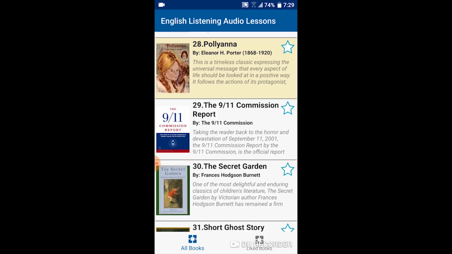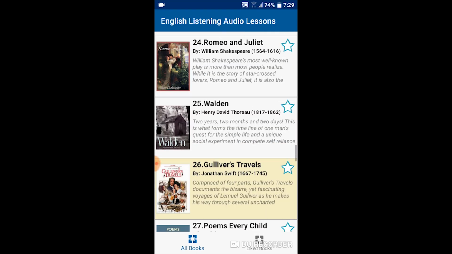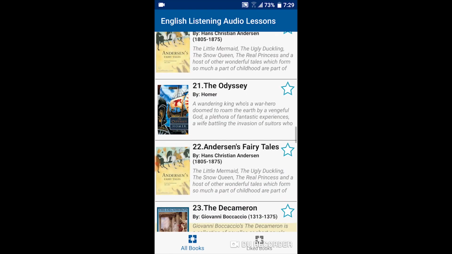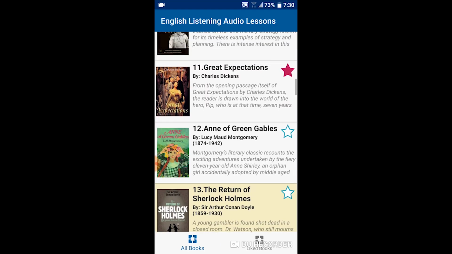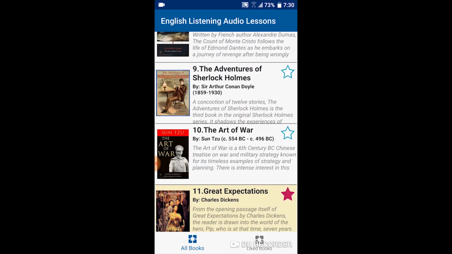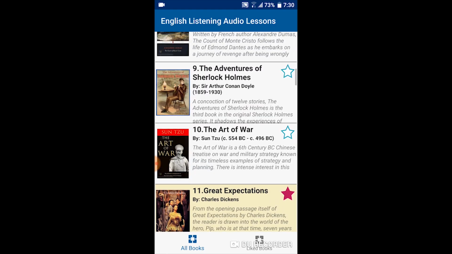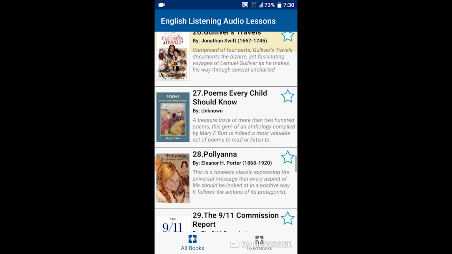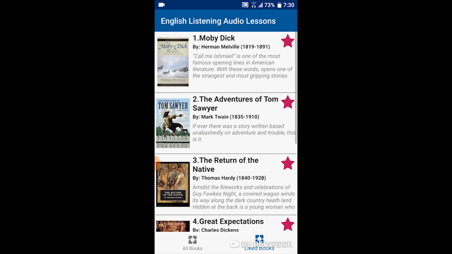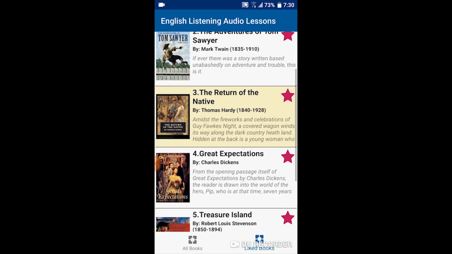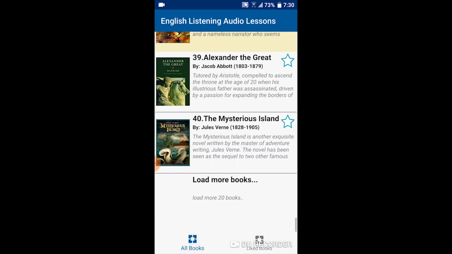In case you don't have your parents near you to read out storybooks for you, you have a wonderful person going to read out for you from various contexts. And you have the all books option, and in case you want to load more books, all you have to do is load more books. It would be loaded there. Like books, if you mark a star across the books you like, they would appear there.